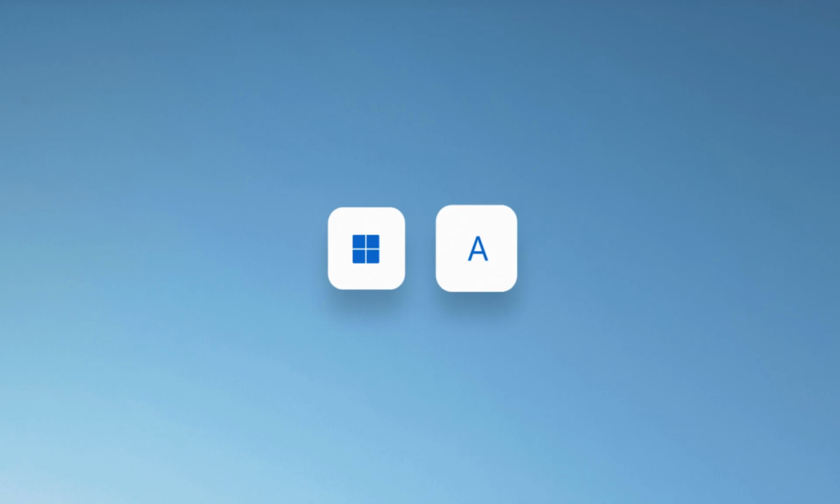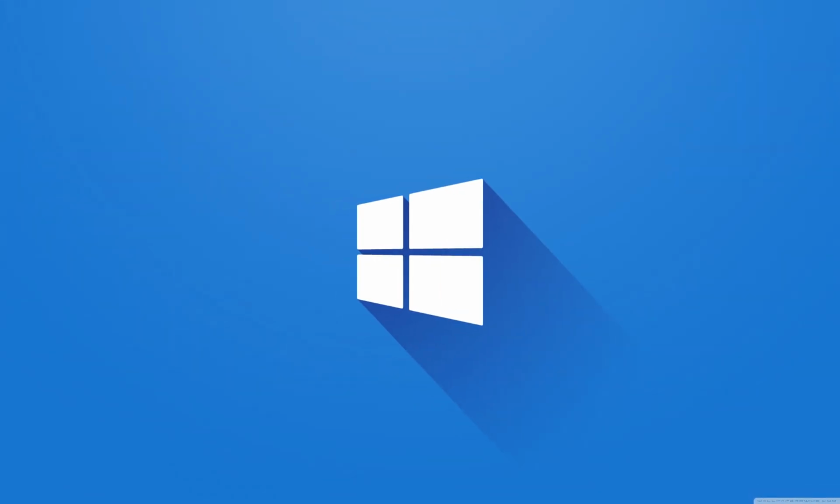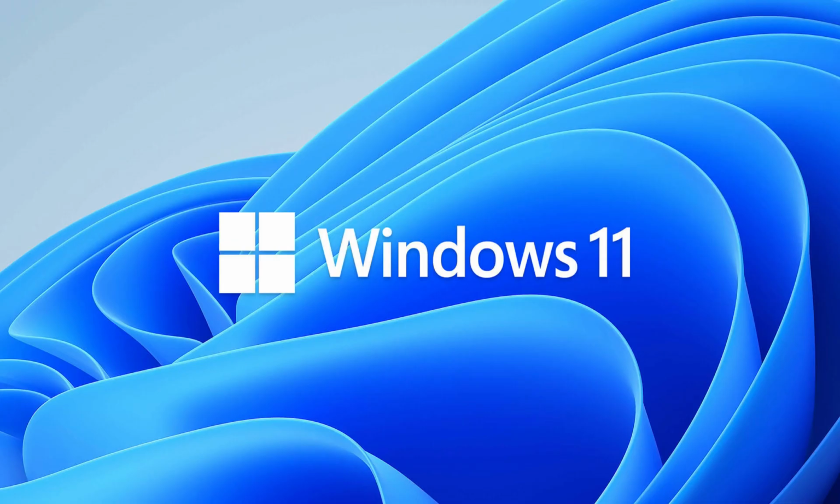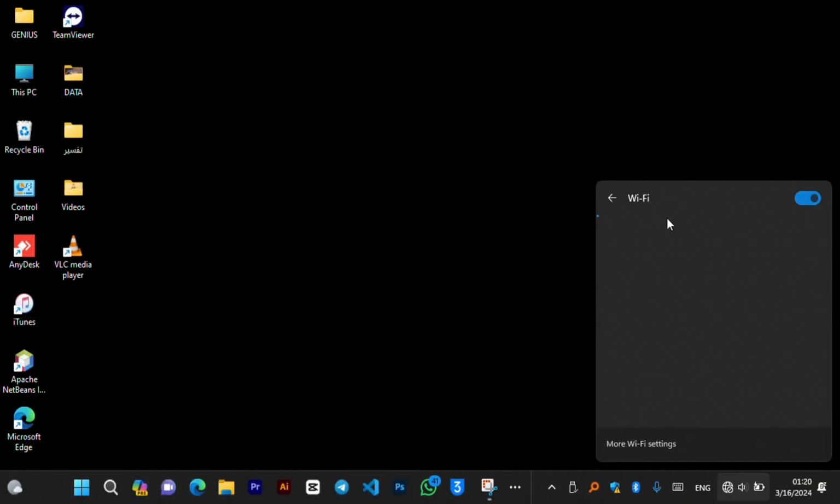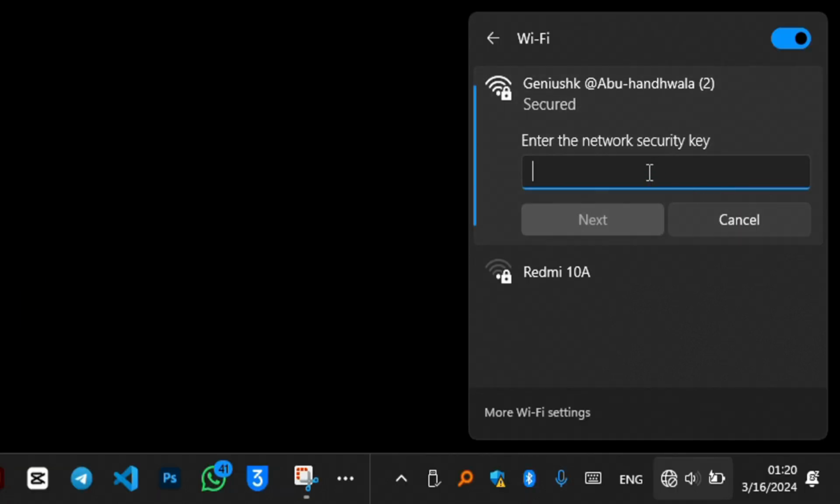Press the Windows key plus A. This toggles the control center or quick settings especially for Windows 10 users or later. Then select the icon next to the Wi-Fi quick setting to see a list of available networks. Choose the network that you want to connect to, and then select Connect.